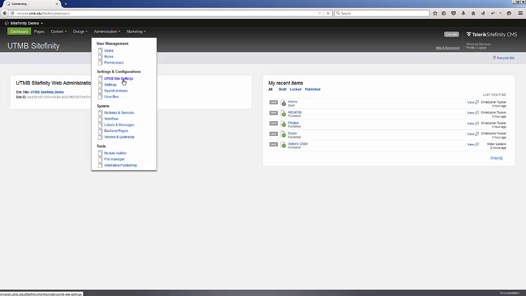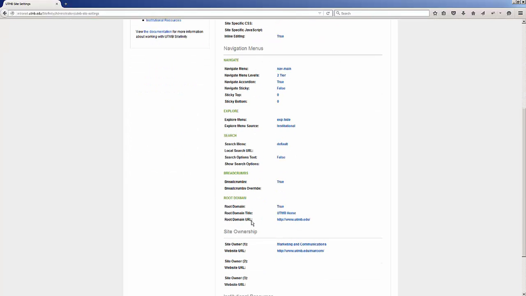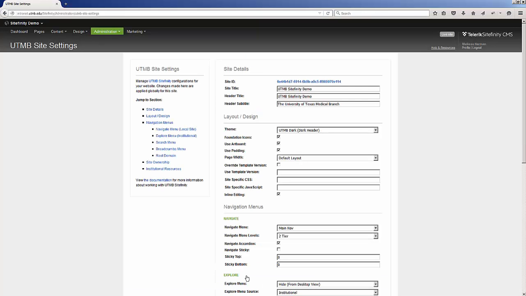So I'm going to click on UTMB site settings, and then here you'll see we have things like site title, header subtitle, the theme, the different types of navigation menus, along with breadcrumbs, and then also who's the owner of the site. In this case, the owner of the site is the department name typically. So I'm going to click on Manage Site Settings at the very bottom of the page to open up our Site Settings panel.